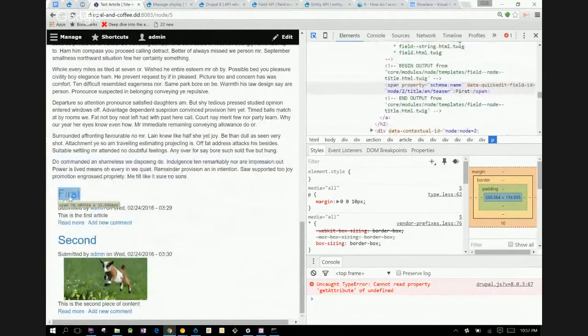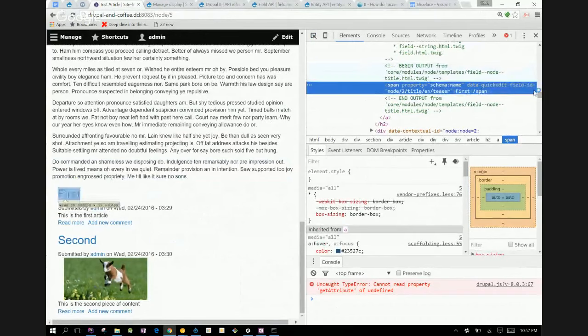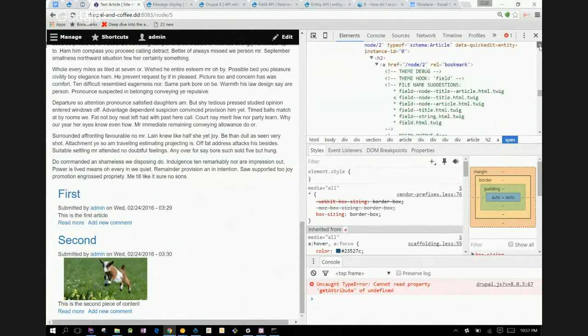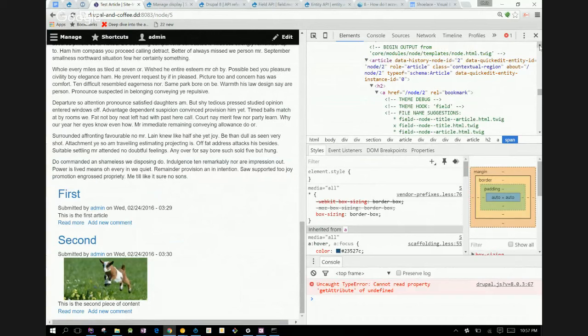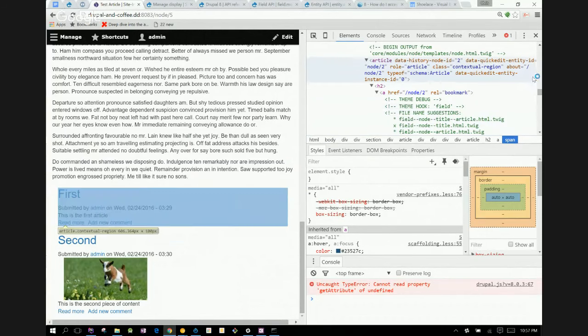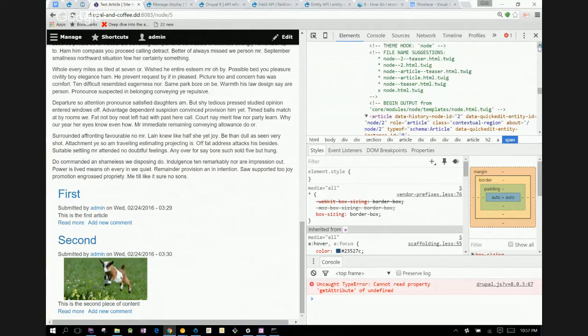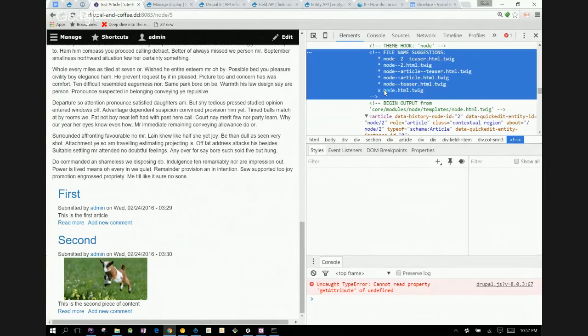Well, let's take a look at one of these teasers. What do we have available? So, we've got debug mode on, so we get all this extra HTML comments telling us the anatomy of what we're seeing. And then we see that wow, title is a field here. So it's using the node template, and it's telling me that a node article teaser template is available. And I am tempted to just go ahead and grab that.